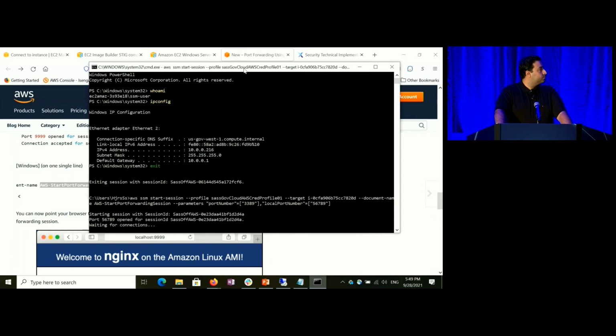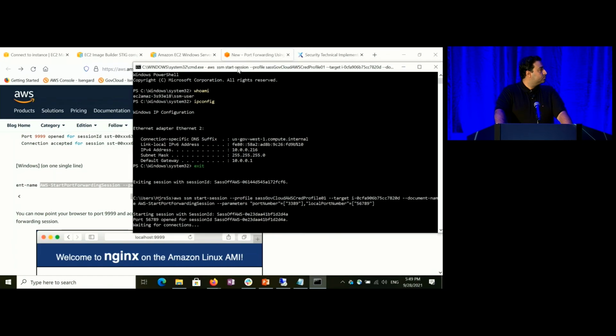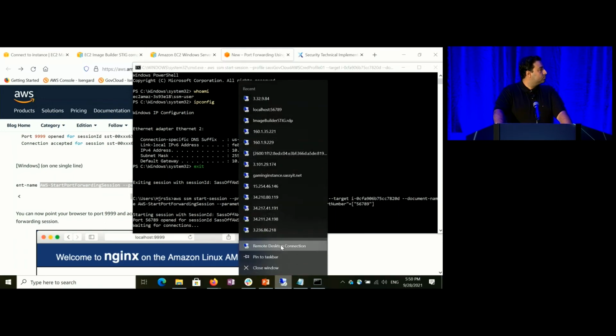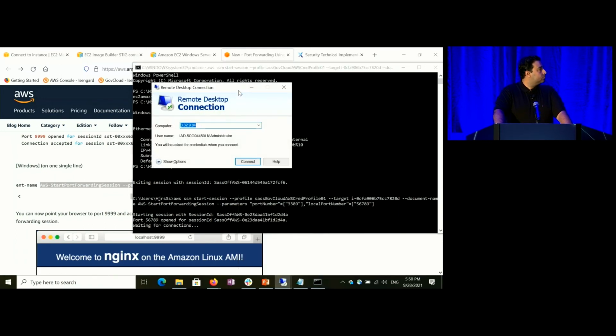So, starting session, waiting for connection. Apparently it says port 56789 open for this session. So now my local workstation is waiting for a connection on that port. Let's see if that works. I will start a remote desktop session. I will tell it to connect to localhost. My port was 56789 from the previous test. I already have it.